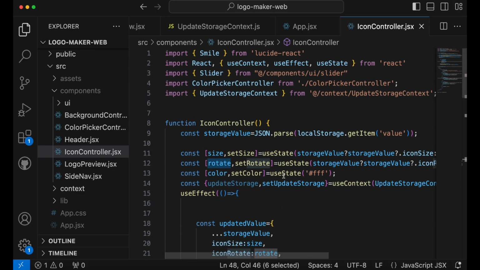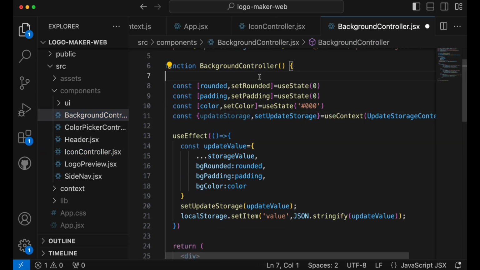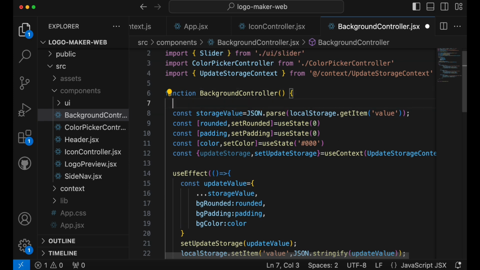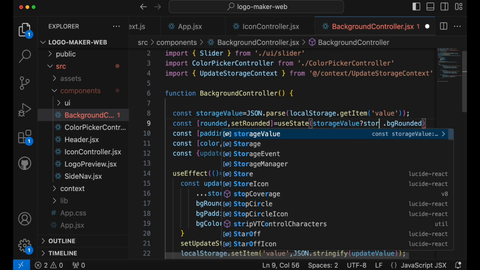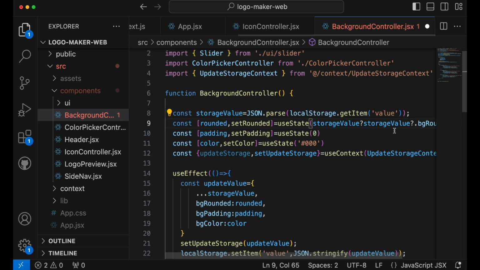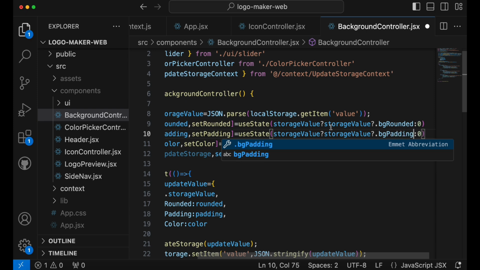So let's go to the background, and over here this is our storage value which we are fetching from the local storage, and then we'll set the value. If storage value is there, then we'll use the storage value for the background, otherwise we'll show 0. This is very important, this is a ternary operator, make sure you use it correctly. Again storage value dot bg padding, and same thing we need to do over here as well.